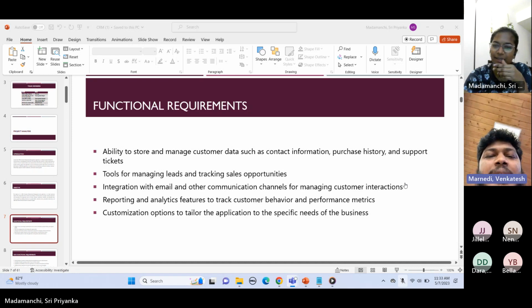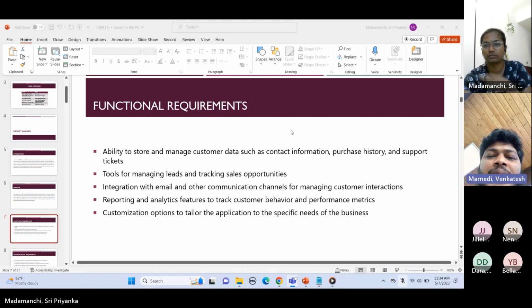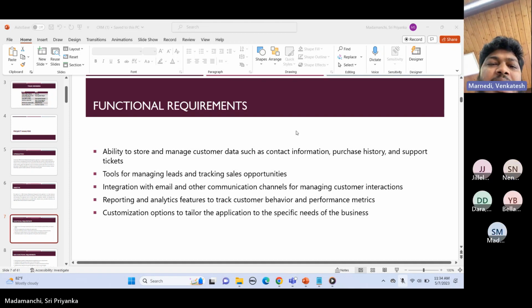Hi, I'll discuss the functional requirements: ability to store and manage customer data, such as contact information, purchase history and support tickets; tools for managing leads and tracking sales opportunities; integration with email and other communication channels for managing customer interactions; reporting and analysis features to track customer behavior and performance; customization options to tailor the application to the specific needs of the business. On to the next slide.